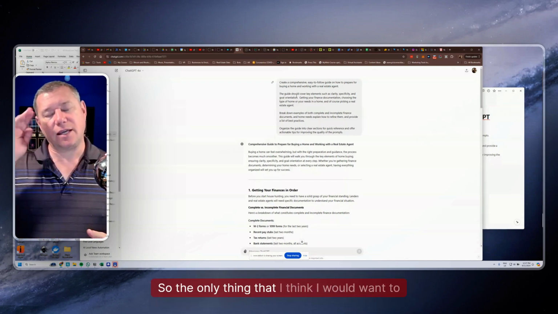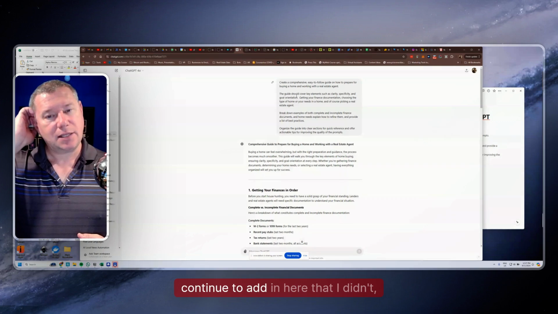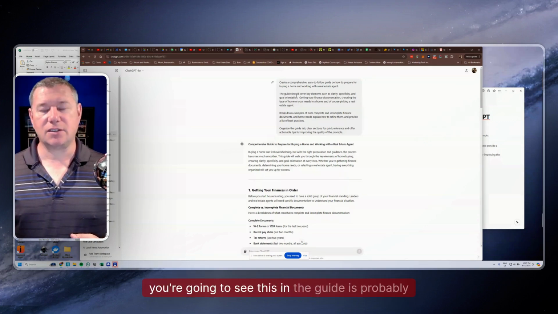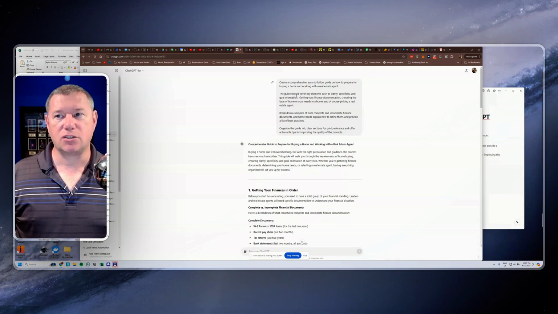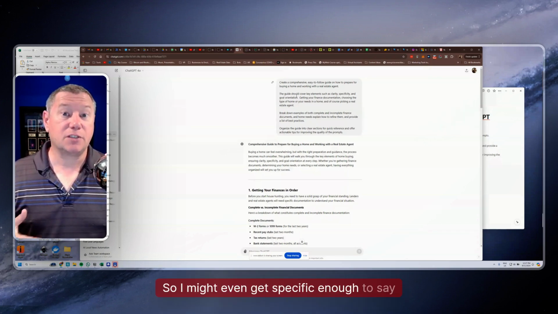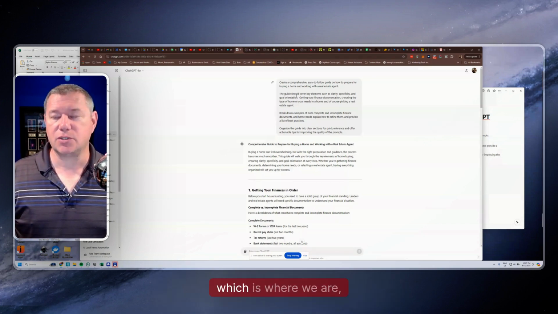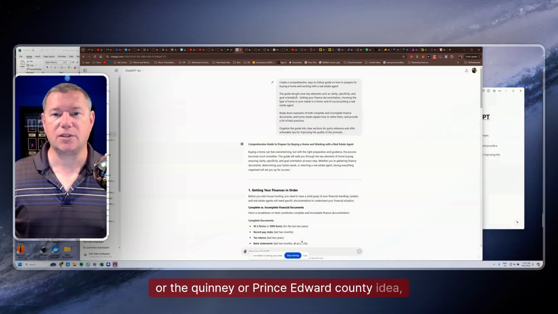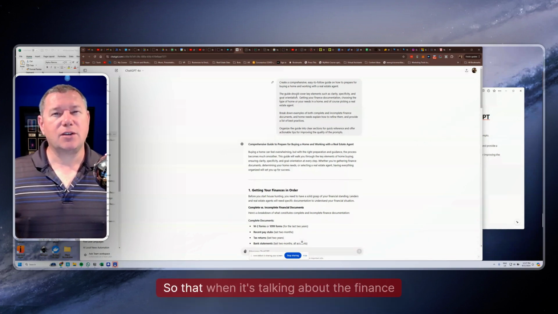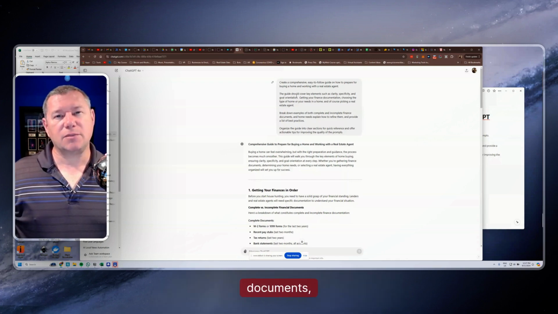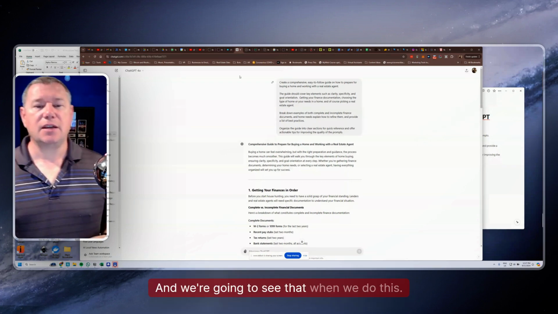So the only thing that I think I would want to continue to add in here that I didn't, you're going to see this in the guide, is probably some geolocation information. So I might even get specific enough to say Belleville, Ontario, which is where we are, or the Quinte or Prince Edward County idea, or at least country or province, so that when it's talking about the finance documents, it gets the right ones. And we're going to see that when we do this.